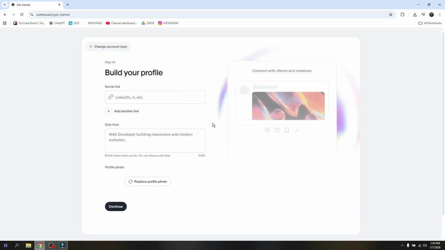Now, once you've successfully set it up, you can build your profile. If you have any profiles on LinkedIn or X, Twitter, and so on, you can just simply paste the link here. Now you can add a one-liner, replace your profile photo, and just simply hit continue.